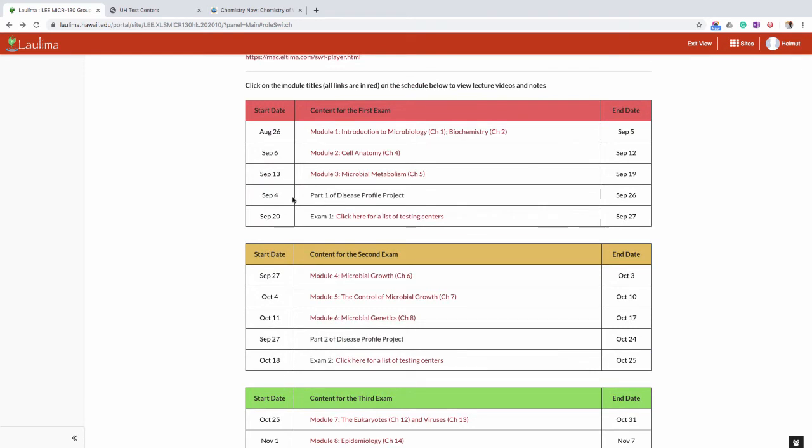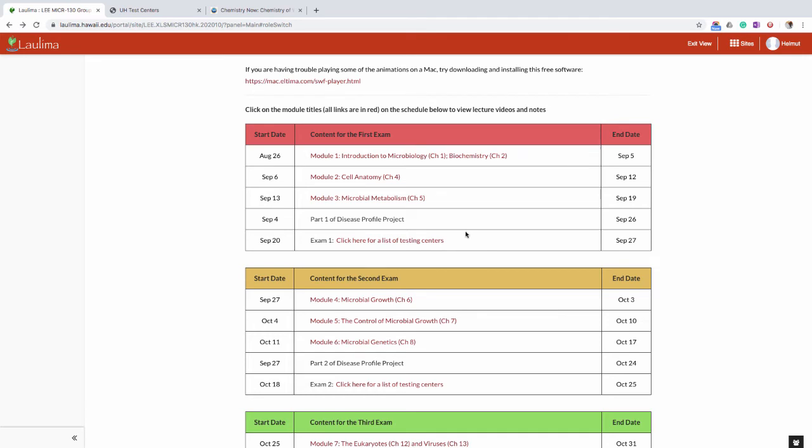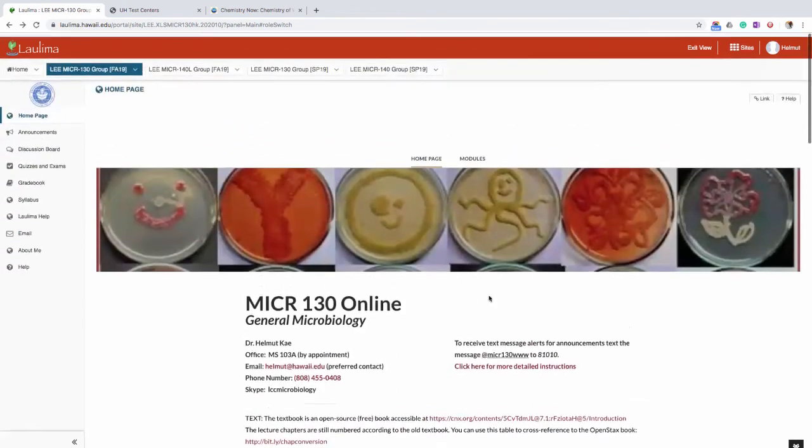We do have a disease profile project, so the dates are listed here. Once again, start date and end date. Okay, so just be aware of that, and then again, be on the ball when it comes to the schedule. Time management is vitally important in anything in life, but especially in online class.